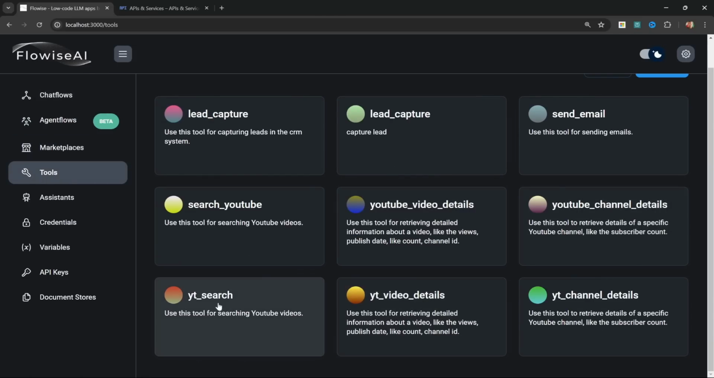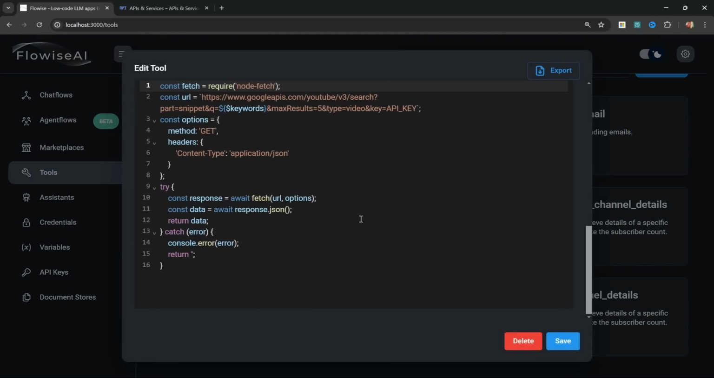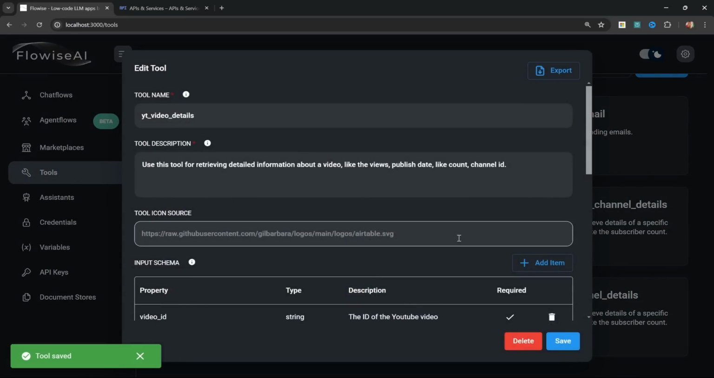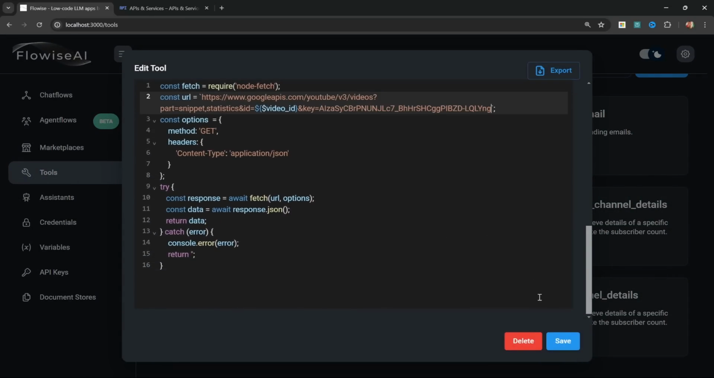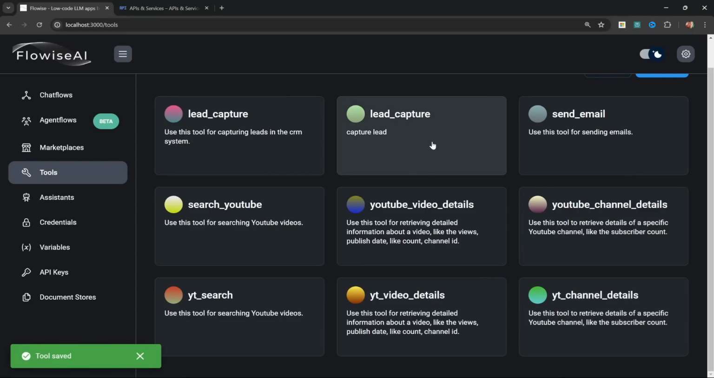So what we could do is open up this tool, then in the code, replace API key with the key that you just generated. But this is not ideal, as you will have to do this for each and every one of the tools that references API key. So instead, we'll create this key in a central place and simply reuse it in these tools. So if we ever wanted to refresh or change the key, we can change it in one place and all the tools will be updated automatically.